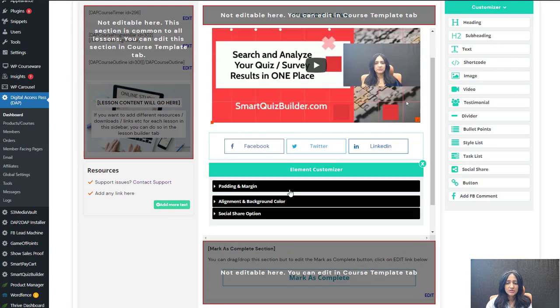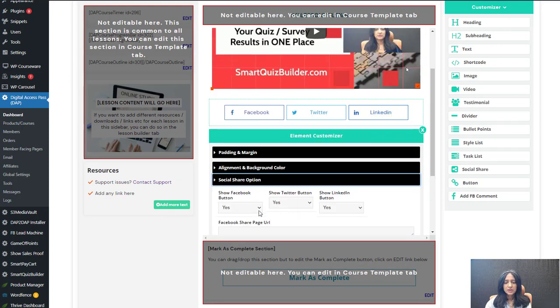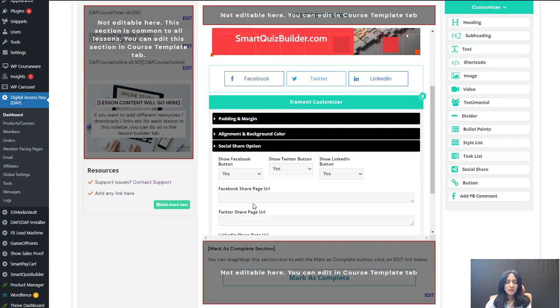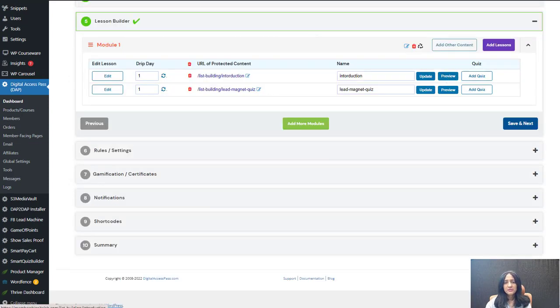When you add this element, you can see a customizer right here. And under the social share option, you can enter the share URL. All right. So this is the URL of the page that will get shared. So when they click the share button, what is it you want them to be sharing? You want them to be sharing your course page, your main landing page for your course, so others can sign up too, right? So enter the URL of the page where users can sign up or learn more about your course. So now let's go ahead and preview the first lesson.